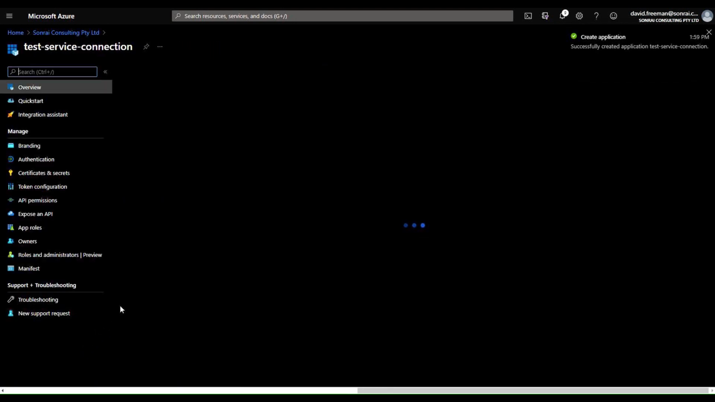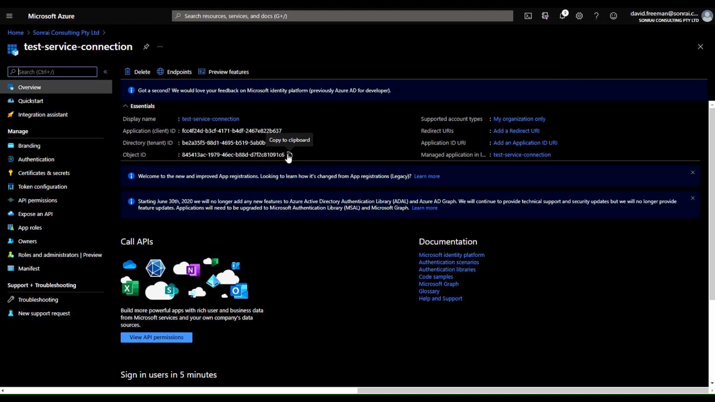And we'll get back some high-level details about the account, such as the client and the tenant ID. So we'll grab a copy of those and put that into a text file, as we'll be using some of these values later on. So let's grab those. Pop them into Notepad.